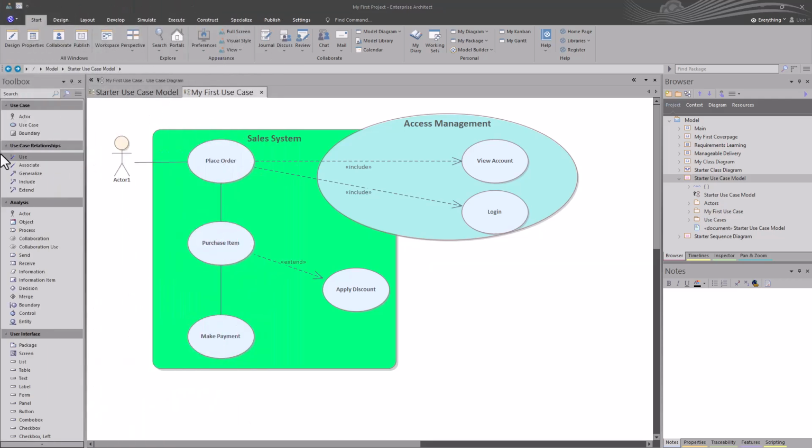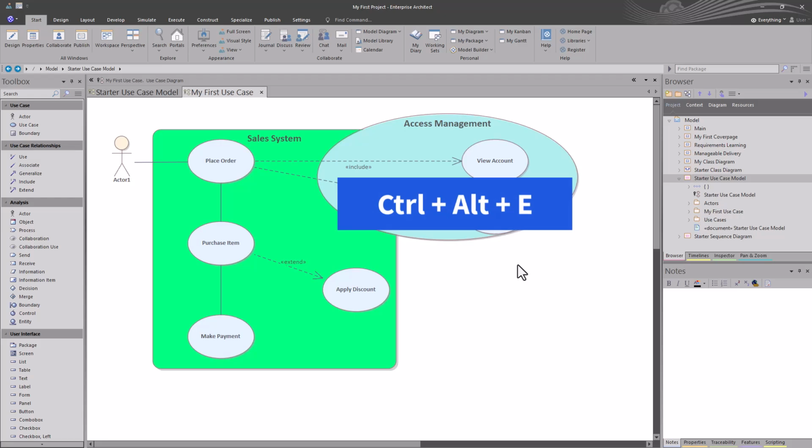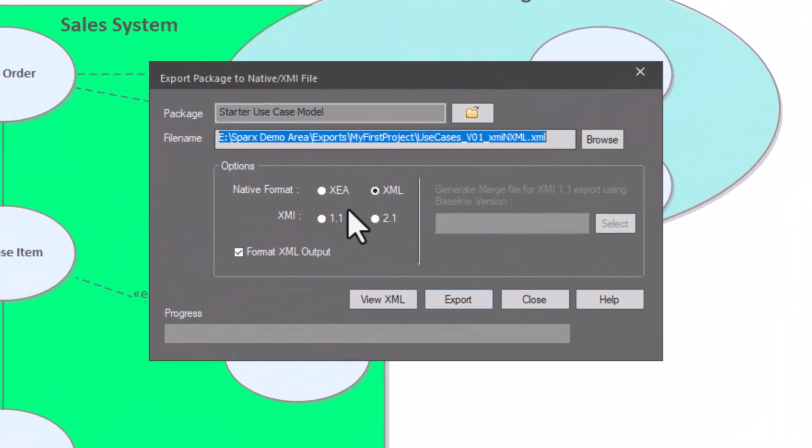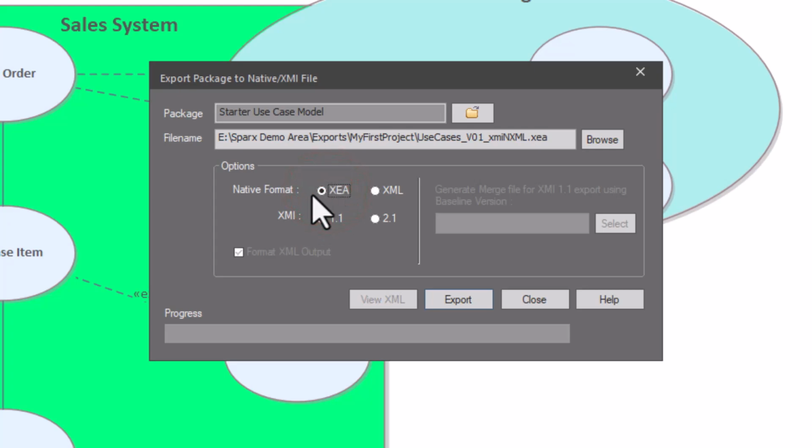Next, we're going to demonstrate Sparx XEA using the same model diagram, the same package, all right? So again, we're going to hit Control, Alt, and E for export. And this time we're going to choose XEA. Now you'll notice as soon as we select that, the View XML is disabled. This is not XML. These are binary files. Very fast, very efficient, and I told you about that in the previous video.